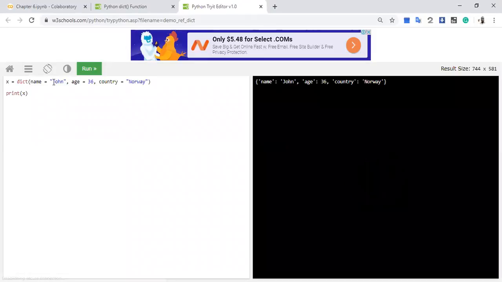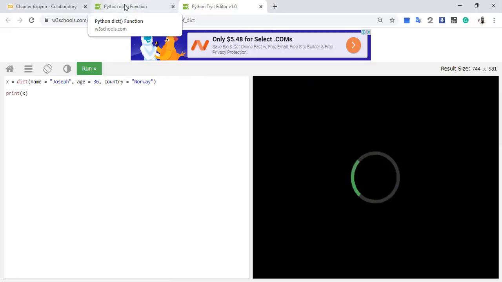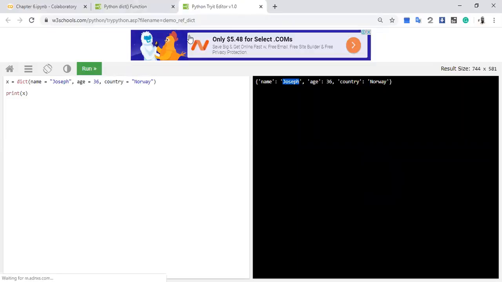Okay, so there it is. So I can actually change a lot of things here. If I wanted to change this to Joseph instead, it's still going to work, and I run it. So it has changed to Joseph here. Okay, so going back.